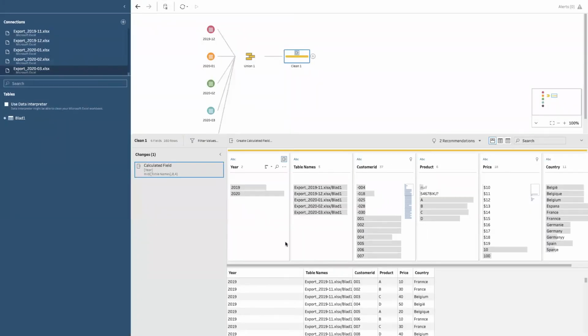Aha, there it is. You see how quickly we made a column with the year just based on the fact that Tableau Prep loads in the file names. Let's do this a second time, but this time for the month. I have the notion of month in the file name here. So again, I click create calculated field.